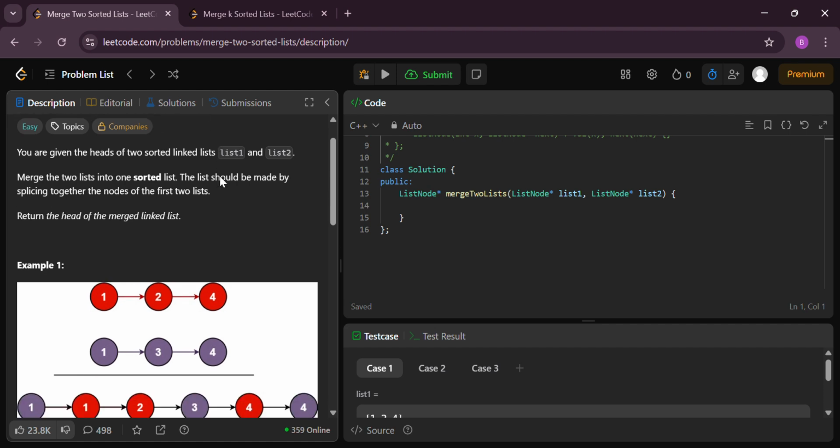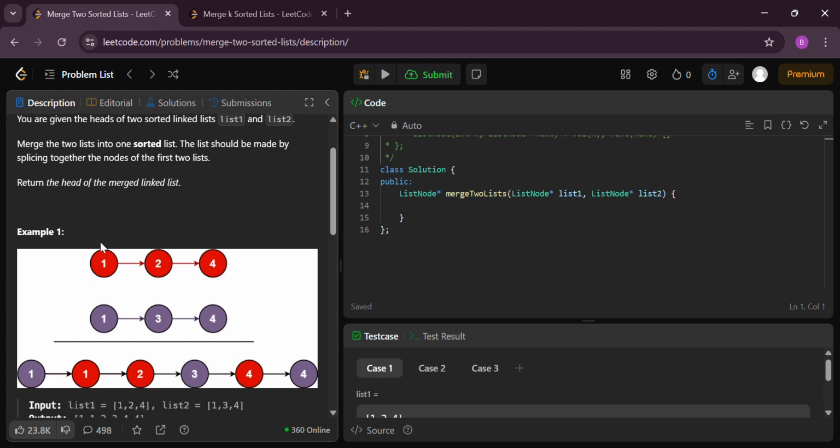In this question you have to just merge these two lists. Only two lists are given, you just have to merge them in a sorted order.